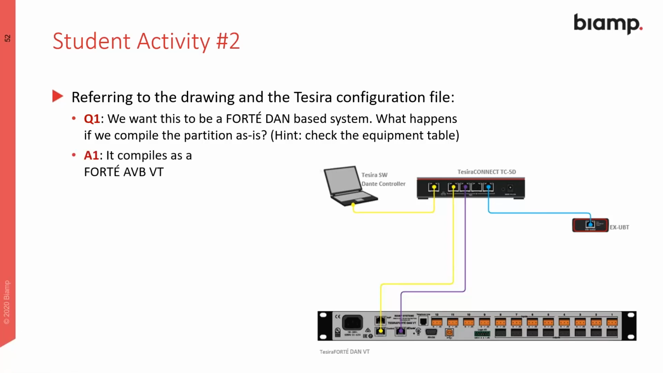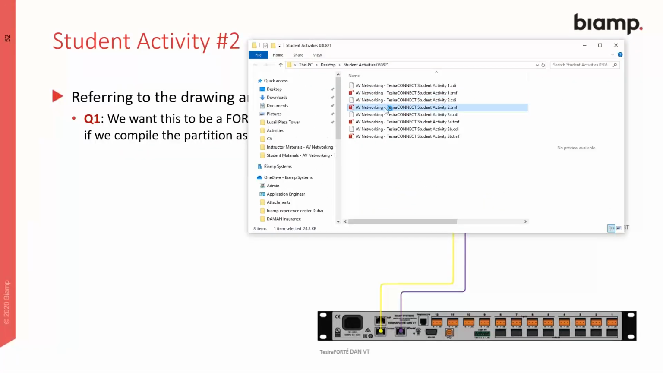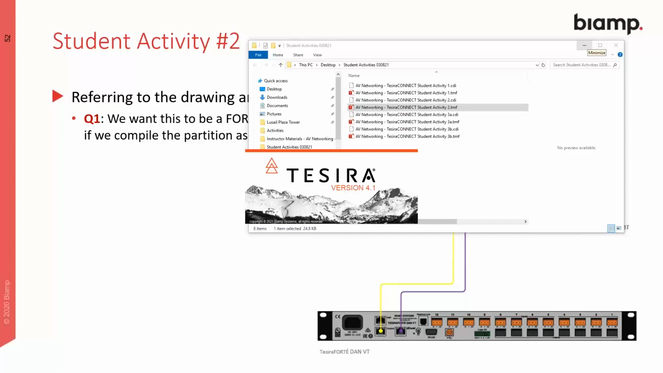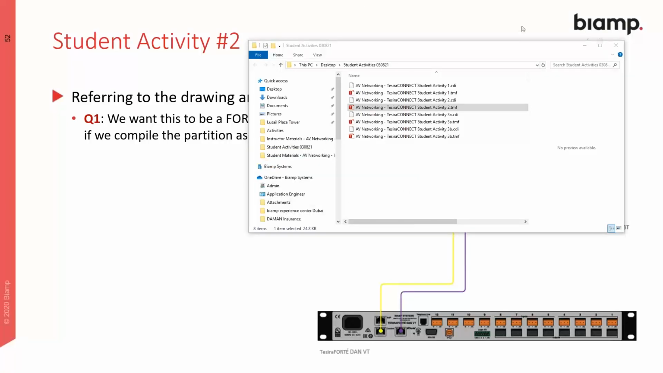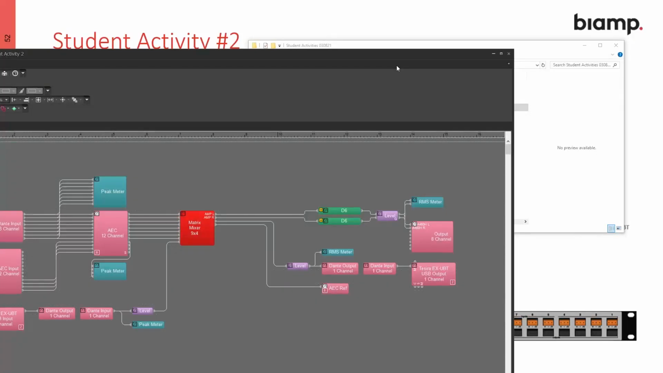So I will ask you to open the second file. So simply, I'm having here the second file. Right now I have opened the second file. Let me drag it into my main screen. So in this file, as you can see, there is an EXUBT.